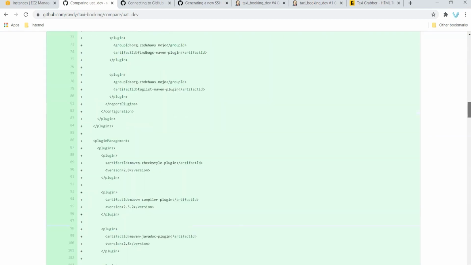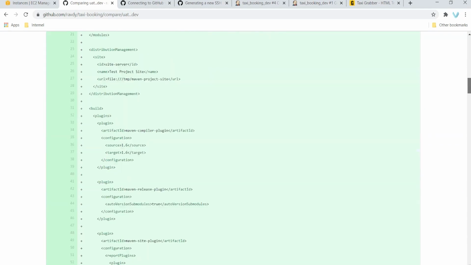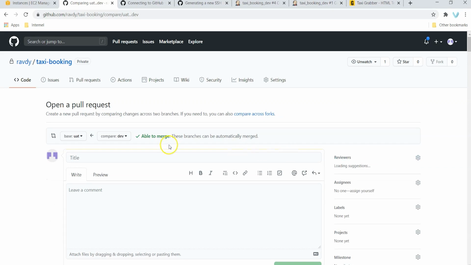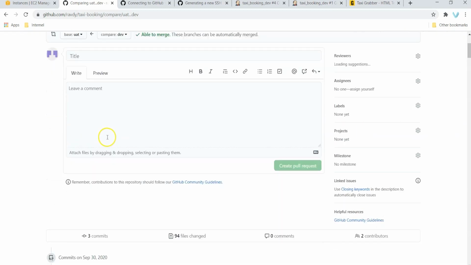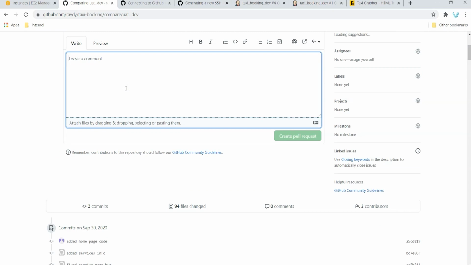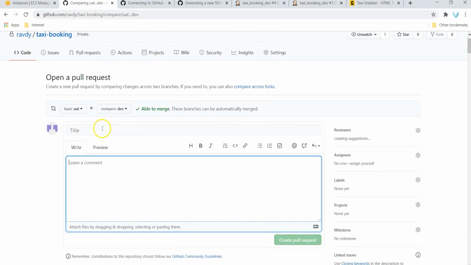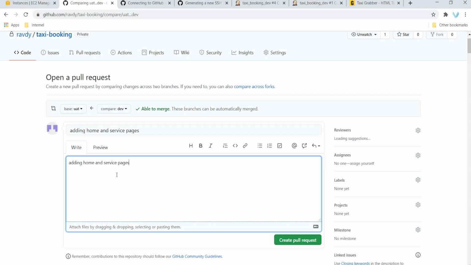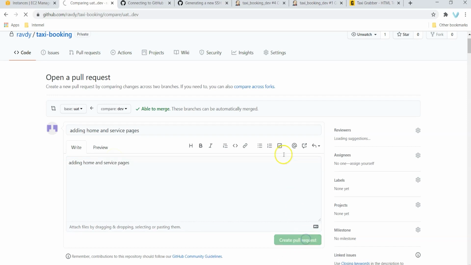And if you scroll down, this is the code which we have done on UAT, sorry, dev. Now I would like to add this onto the UAT. For that, create a pull request. Now let's create a pull request. While creating a pull request, we can leave a comment. Before that, I can give a title: adding home and services pages. Okay, same thing I am going to give as a comment and create a pull request.